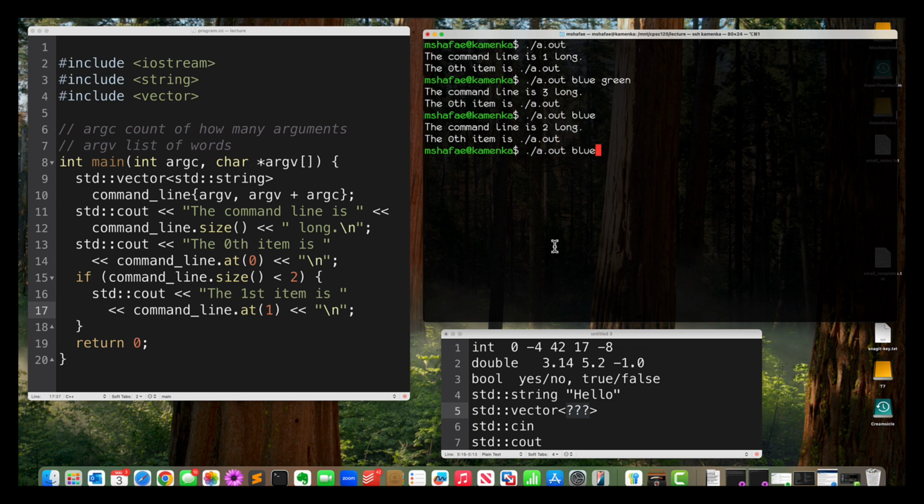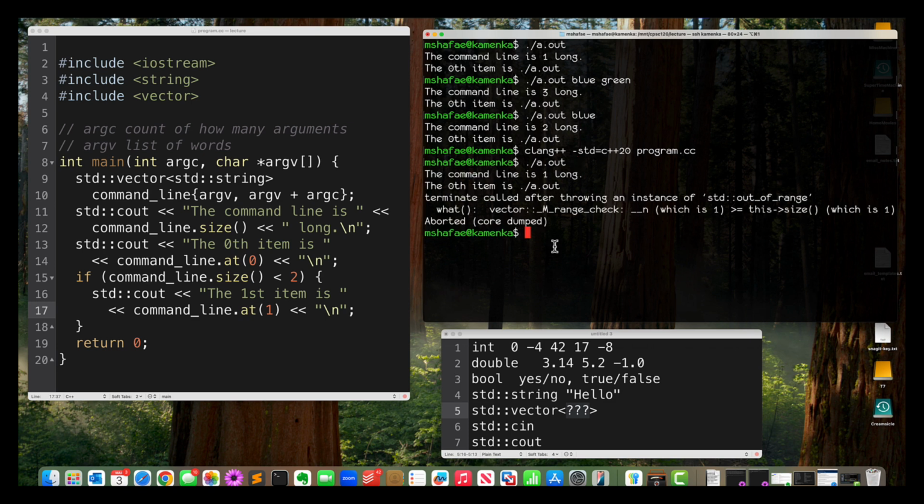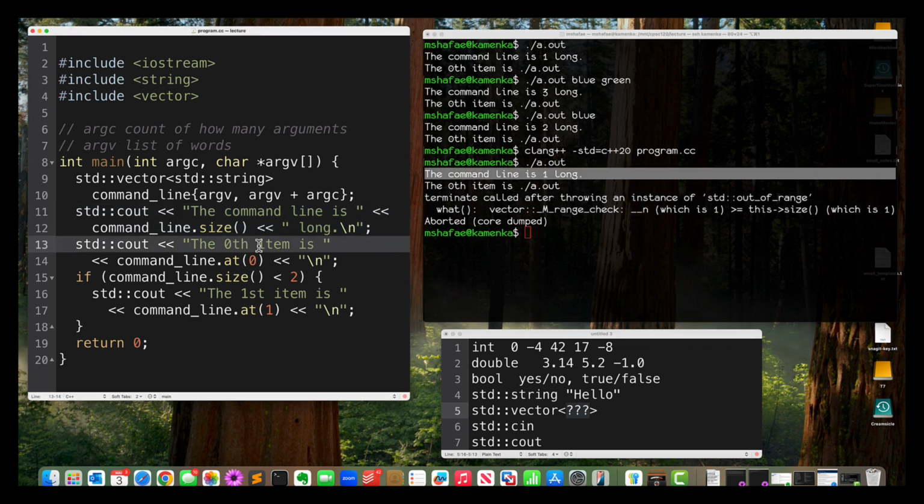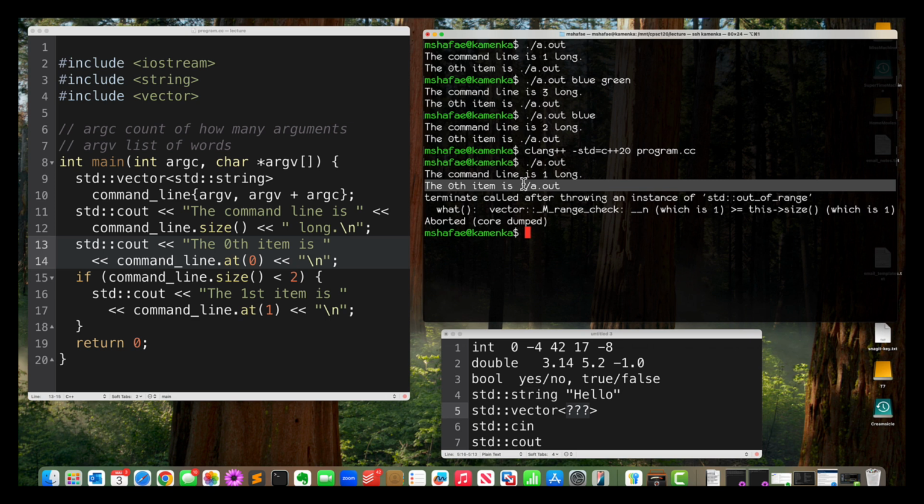Let's recompile. Oh gosh, this broke. So this is an important thing to notice, that I didn't give it enough command line arguments. And if I go past the end of the vector it will throw what's called an exception. Let's trace through my code. Where did this occur? So here's where I create the vector. Here's where I print out the size, right? That worked out. Here's where I say what the 0th item is. That worked out.